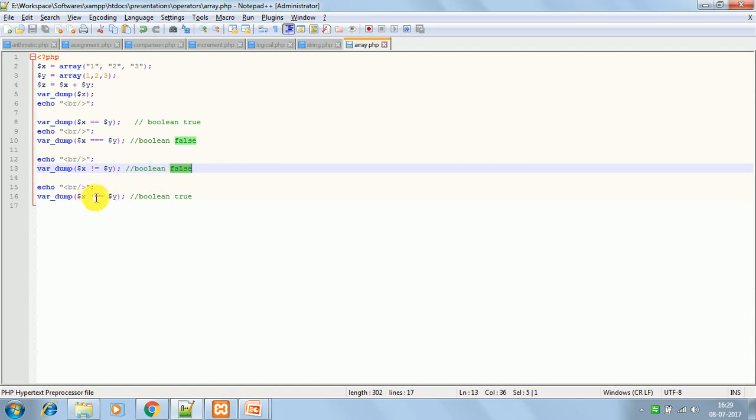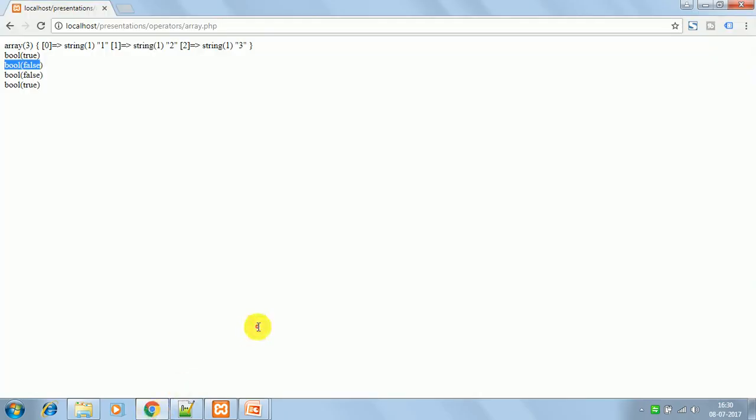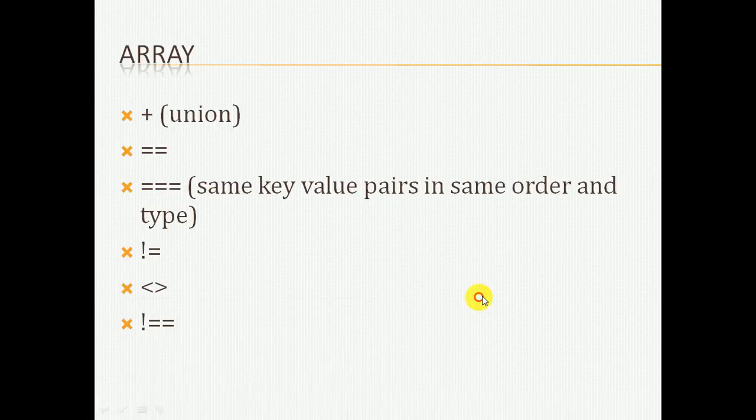And then not equal to, so here we are comparing the type. So both, if we are comparing the type, both of them are not equal. So it should return true. So now let's look the output on the browser. So bool false and then bool true. So this is about the array operators in PHP.